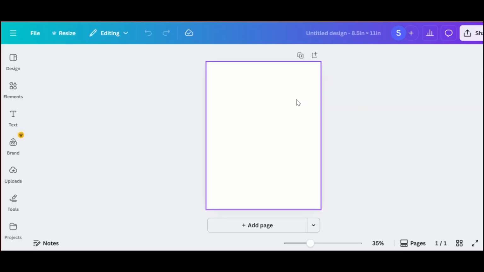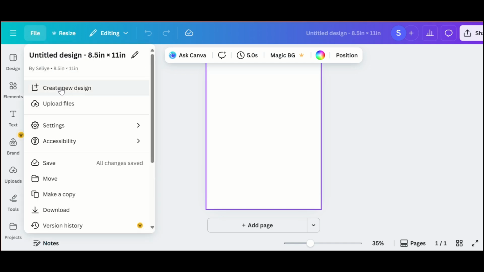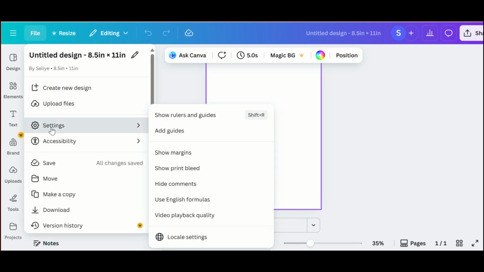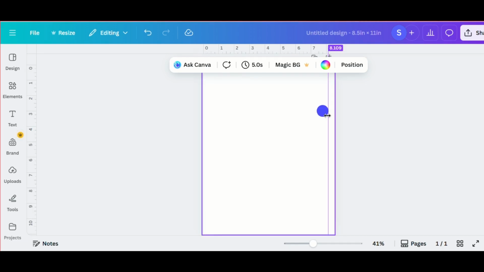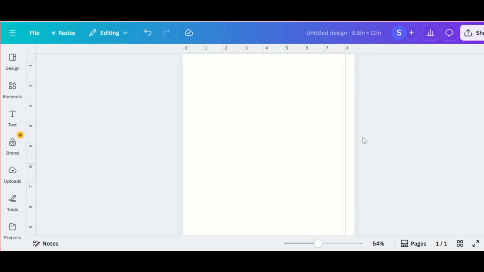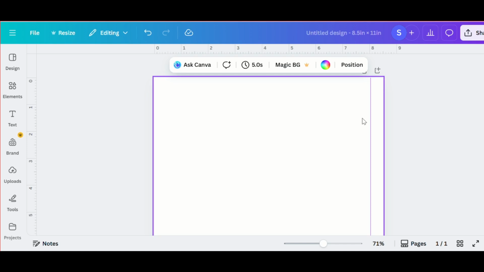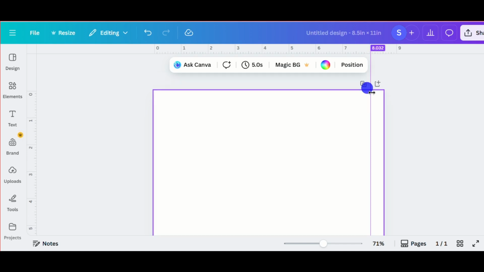So the first thing you should do when creating a journal or a planner or notebook is setting up your rules and guide. This way you can make sure everything is consistent on each page. So this is where my paper will end and my tabs will begin. Right there it's at 8 inches, and then you want to go to settings and lock guides. So as you click and drag over the design, it doesn't disrupt the guide.